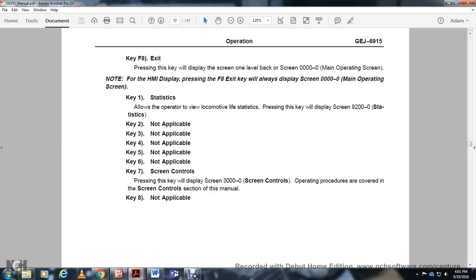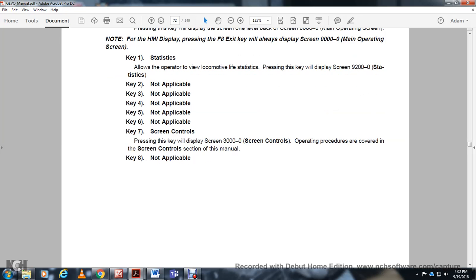Key F8. Pressing the key will display screen 1 level back of the 0000 main operating screen. Note that on the human machine interface display, pressing the F8 key will always display the 0000 main operating screen. Key 1 is statistics. It allows the operator to view locomotive life statistics. Pressing the key will display the 9200 statistics. Keys 2, 3, 4, 5, and 6 not applicable. Key 7, screen controls. Pressing the key will display the 3000 screen controls. Operating procedures are covered in the screen controls section of this manual. Key 8 not applicable.